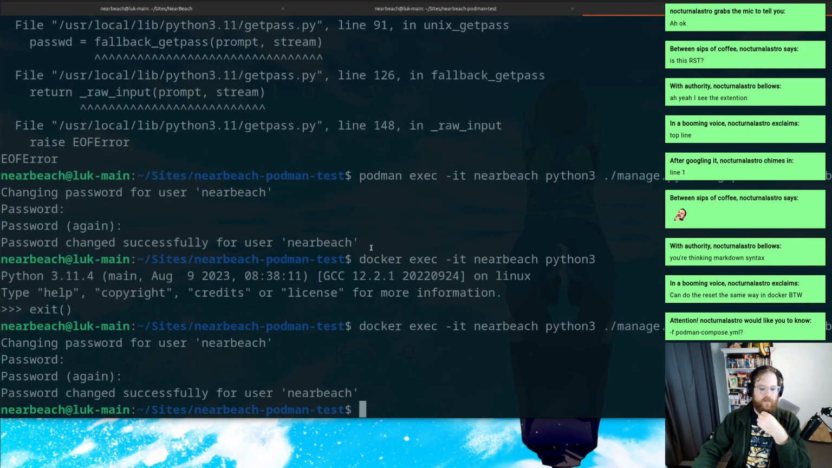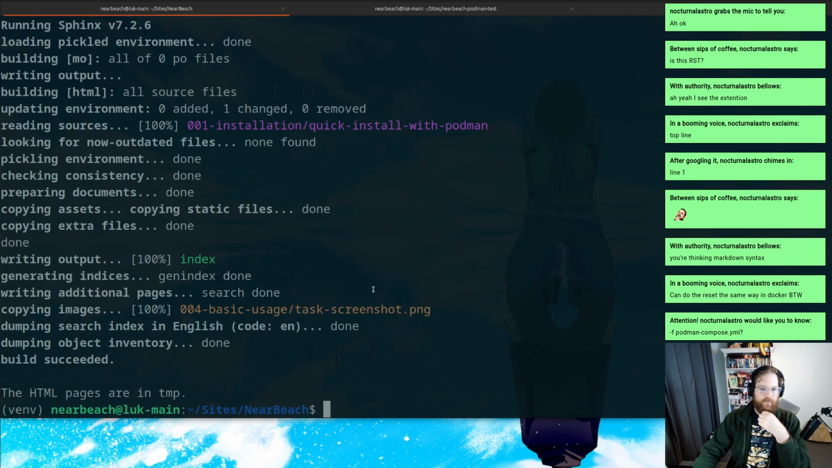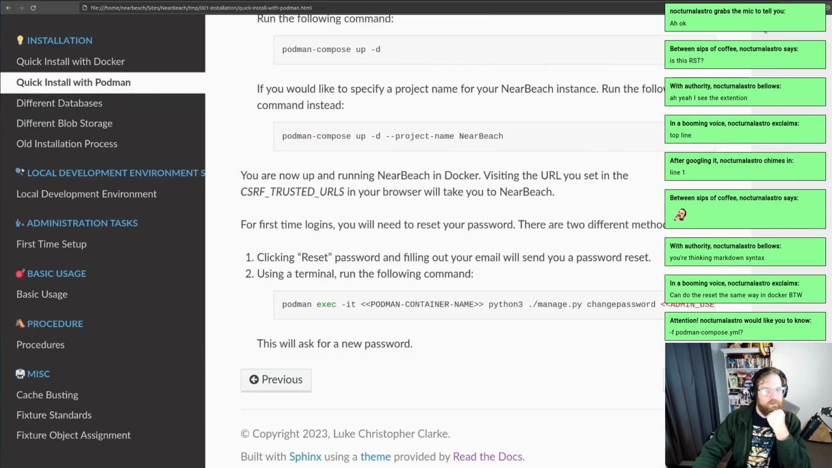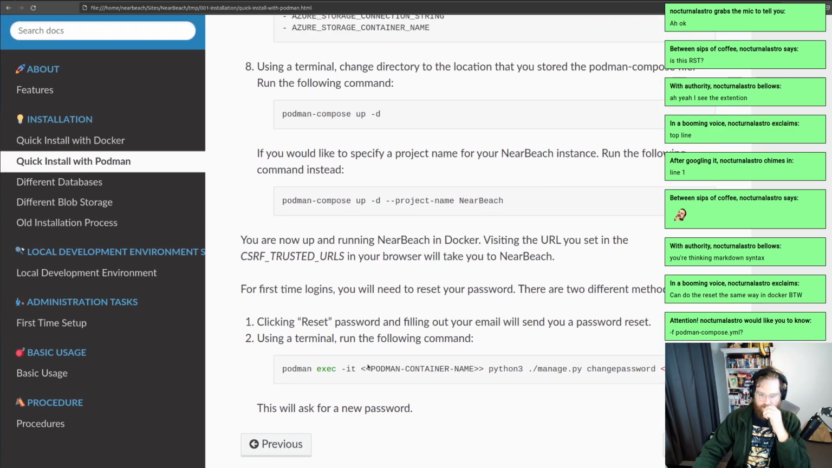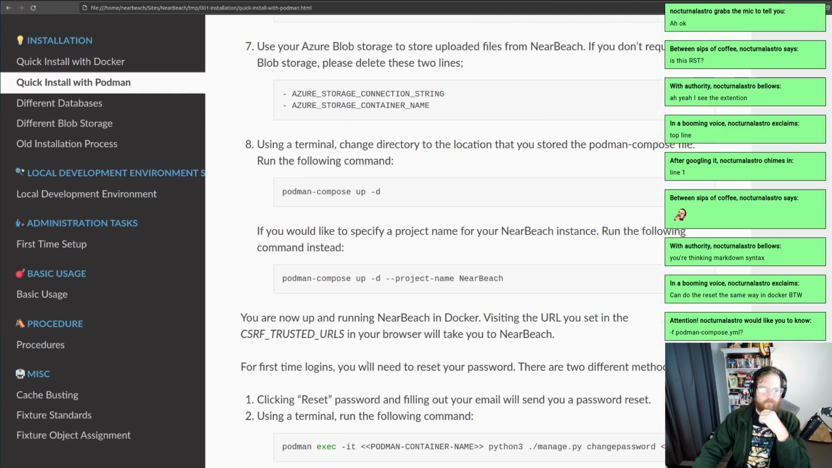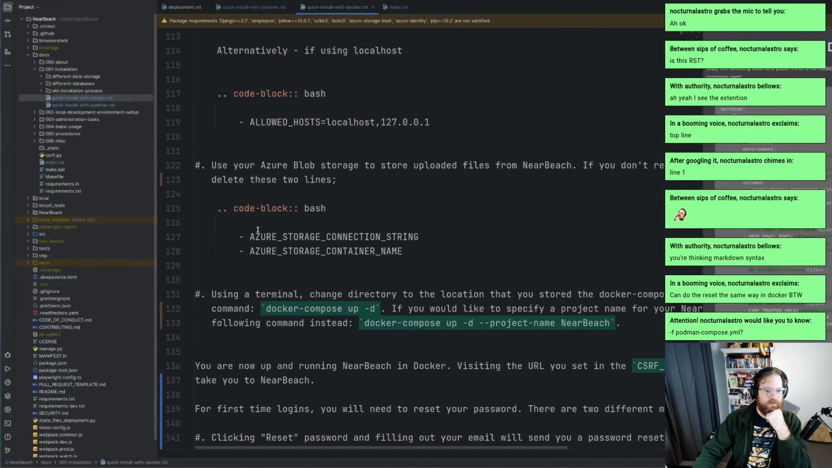Okay, so we are in the wrong tab. We're building those documentation. We're going back into here. We're going to hit reload. We're happy with this. I'm going to do the same thing in Docker for this. So instruction 8.